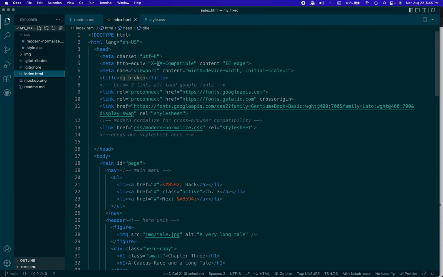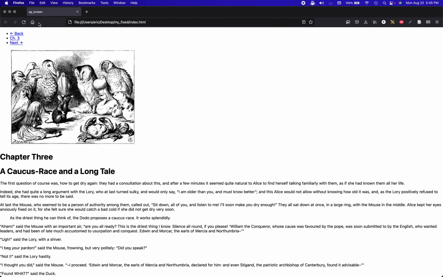So I'm going to go back to my HTML file and change this e.g. broken to something like my fixed page, and then I'm going to save that change and come back, and when I refresh my browser, which I do by Command R, on Windows that's Control R, or you can click this little button if you're feeling inefficient. But when I refresh the page, you can see the title has changed to my fixed page.